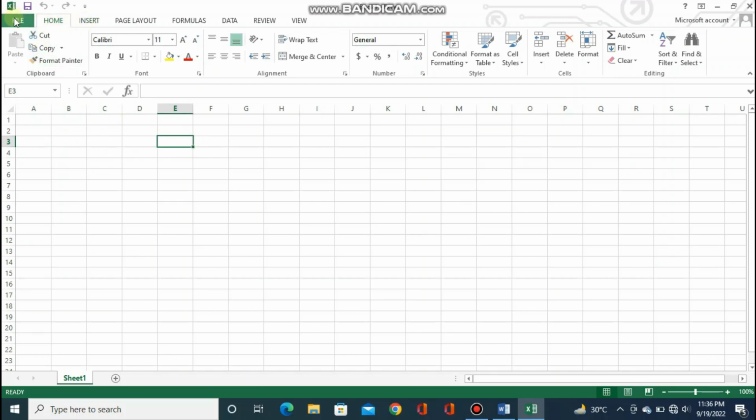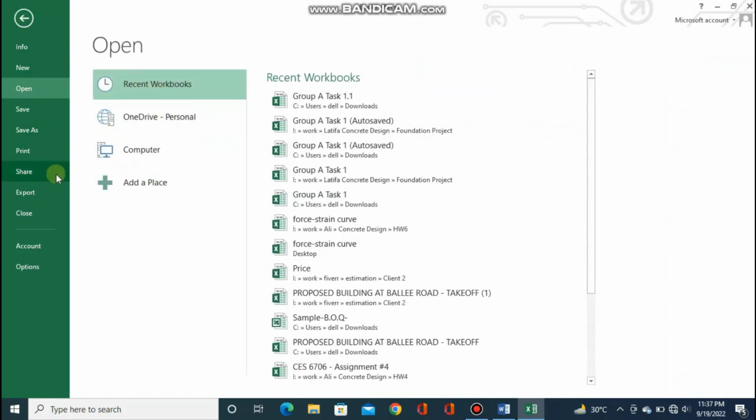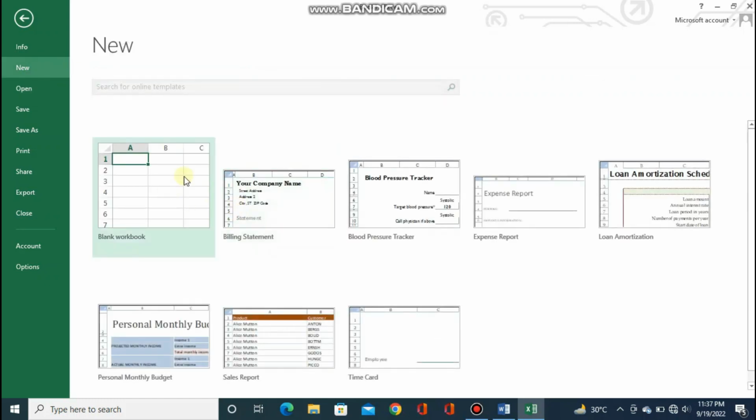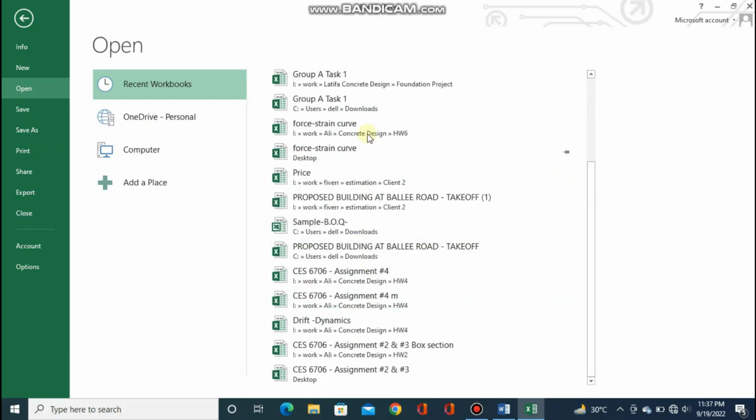First of all, we go to this File option. Here we can see the following options. The first one is New. If we want to open a new book or a new worksheet, we will press this one, and again we will find the same window that we had in the beginning. So here we can find a new file. The second option is Open. It means that if we want to open any file, we can easily open it from this list.